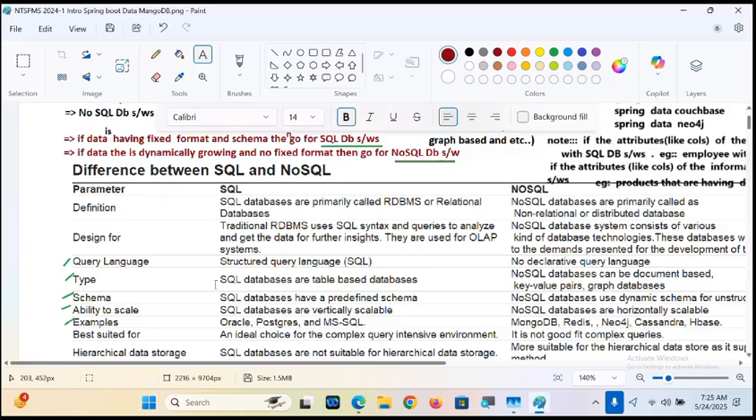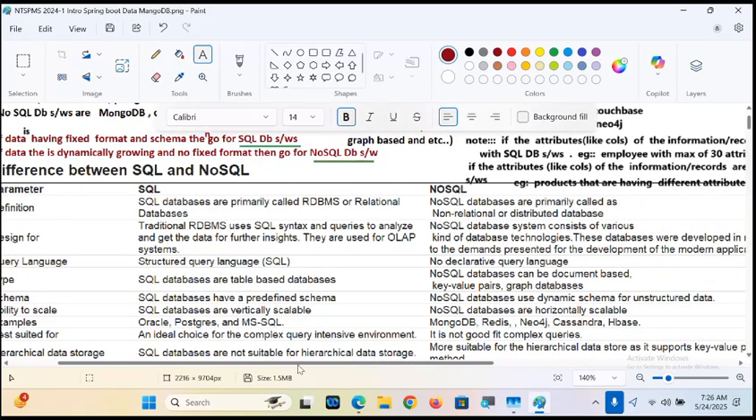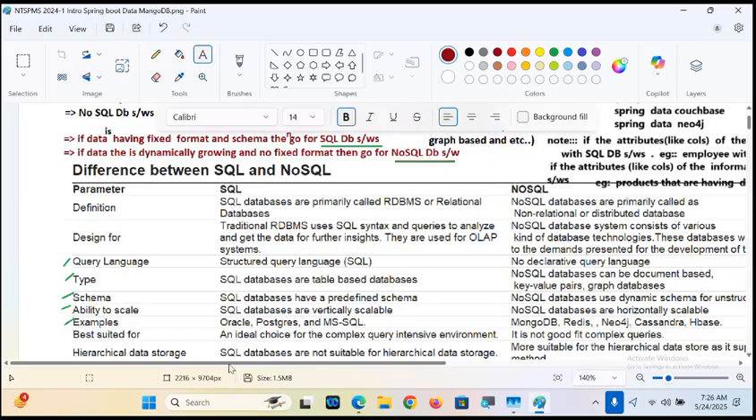Type. SQL databases are table-based. NoSQL databases can be document-based. MongoDB is document-based. Some are key-value pairs, and some are graph-based. Schema. SQL databases have a predefined schema. NoSQL databases use what? A dynamic schema for unstructured data. So the schema is not fixed; it is changing.